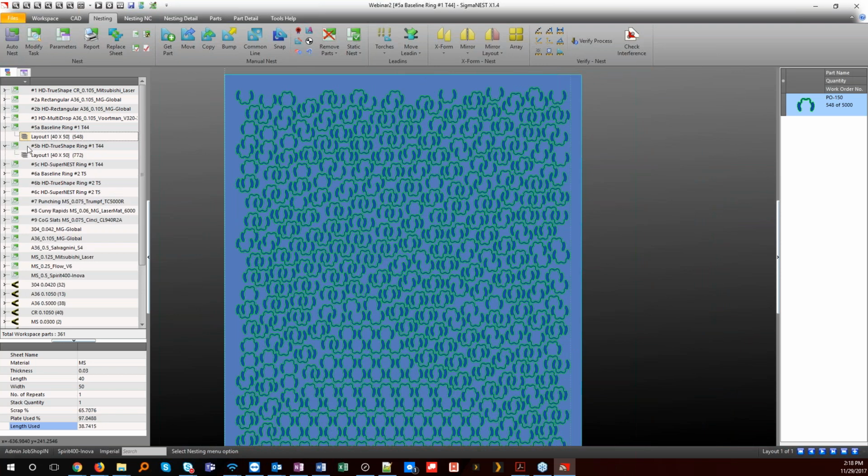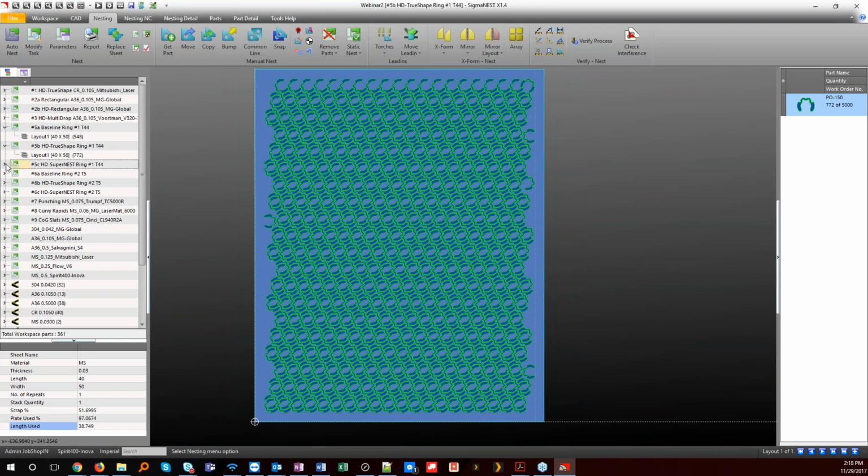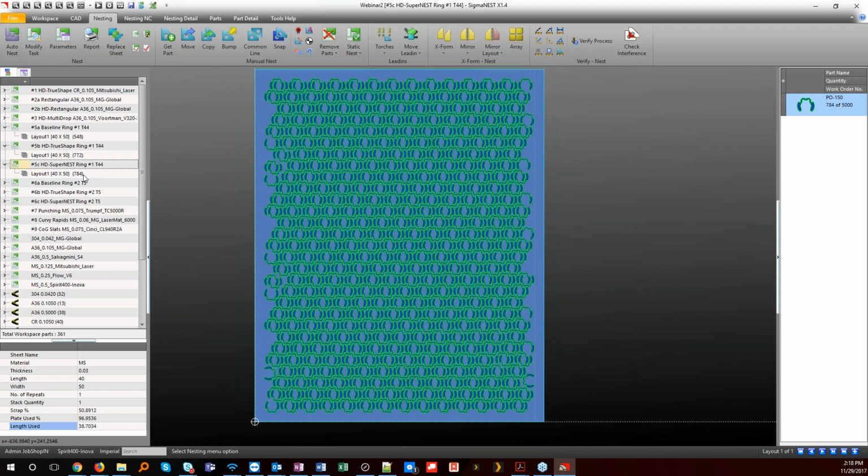Next, we're going to look at the HD TrueShape result. HD TrueShape is the first nesting engine that we looked at. This was able to get 772 parts onto this sheet. And then HD SuperNEST is able to get 784 onto this sheet. And it does that by rotating your parts, getting them nested as closely as possible, and nesting groups of parts. And you get a very full, well-used sheet from a very odd-shaped part.